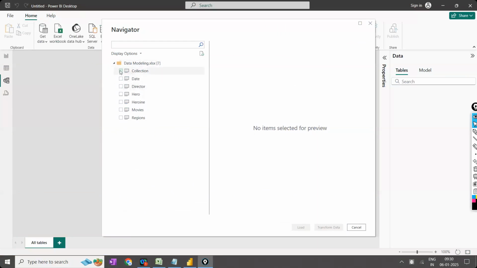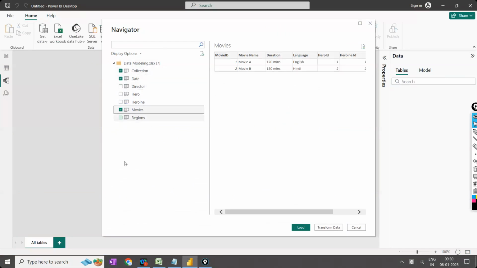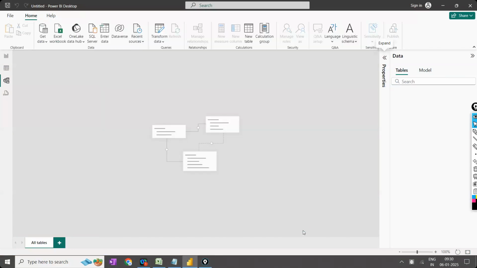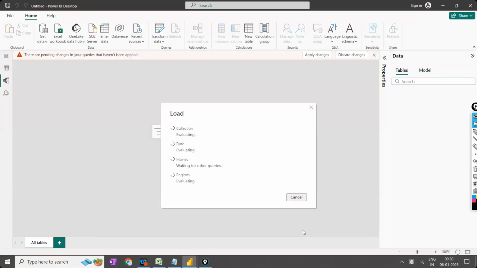Now, what are the sheet names I have? Collection, date, movies, region. Total 4 of them I'm going to load. Here it is already a simple data set, no need of cleaning or anything, so I'm not going to click on transform. Directly I'm going to click on load. If any wrong data is available, then first you have to click on transform. After cleaning only, you have to do the analysis. That is the order, right?